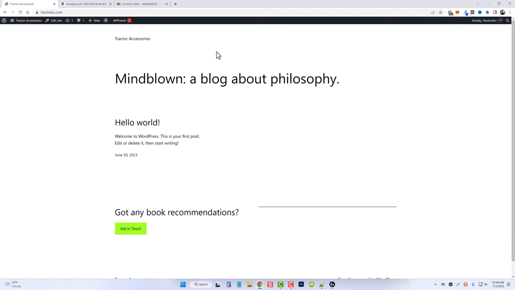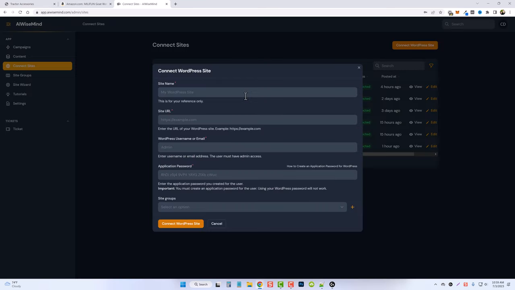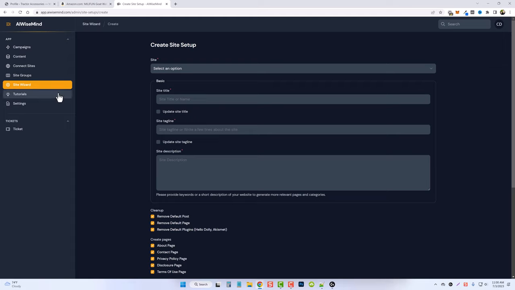So the first thing I want to do is to get this website set up, and I'm going to use AIWiseMind for that. The first thing I'm going to do is connect it to my account. So I'm going to go ahead and fill out all this information. Now I'm going to connect it. Now that the website is added, I can jump over to the site wizard to get it set up. I'm going to go ahead and fill out these details. So I got everything filled out.